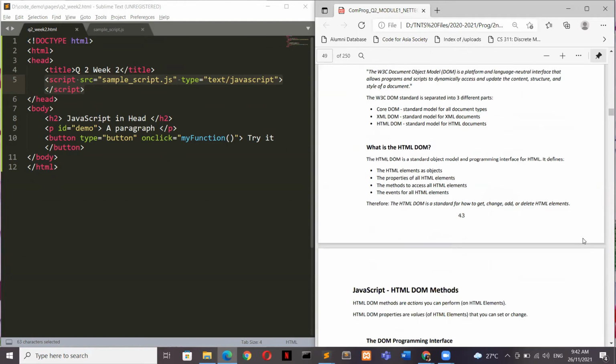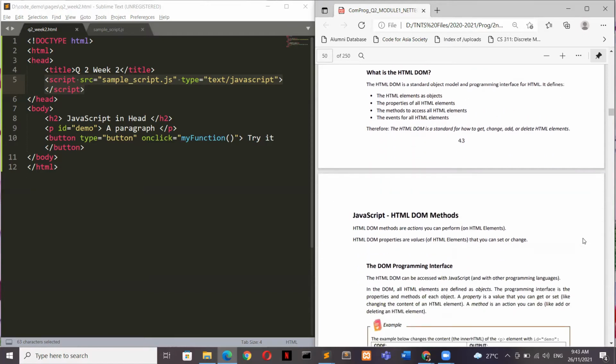So it is separated into three different parts. It has the core DOM, which is the standard model for all document types. It also has XML DOM, which is the standard model for XML documents. And lastly, it also has HTML DOM, which is the standard model for HTML documents. So in this topic, we will focus on the HTML DOM.